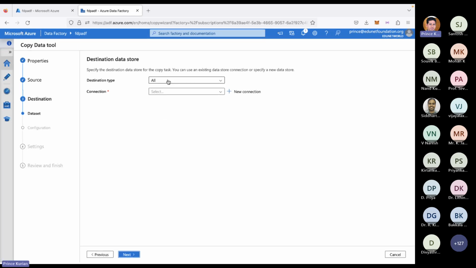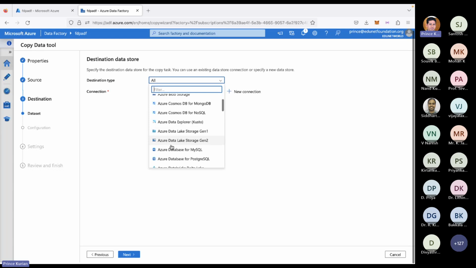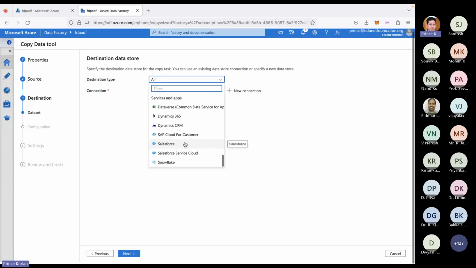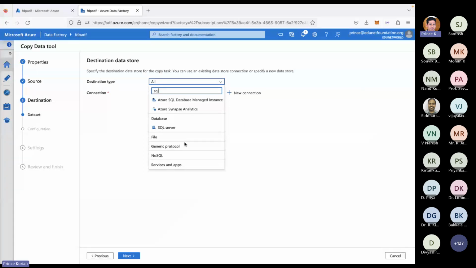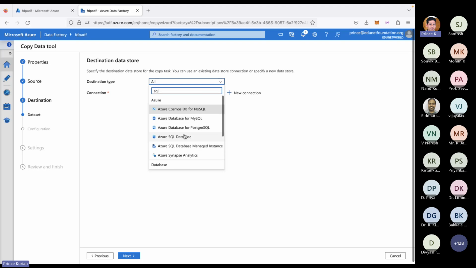Here I am going to store in the Azure storage itself. You can store in different places: Azure Data Lake, Cosmos DB, MySQL, PostgreSQL, file storage, Oracle database, SQL Server. So many places are there where you can store things. Azure SQL database, anywhere you can store these things.